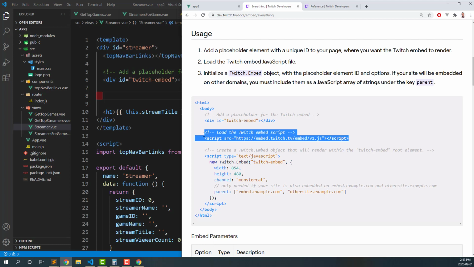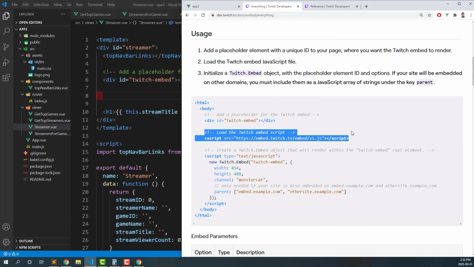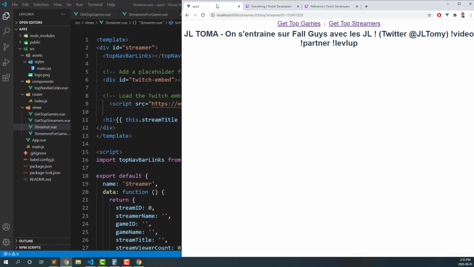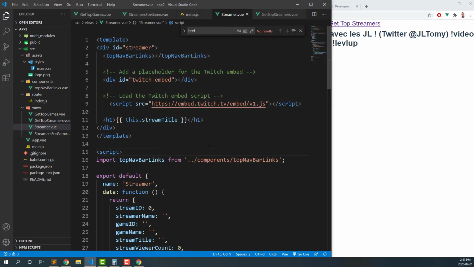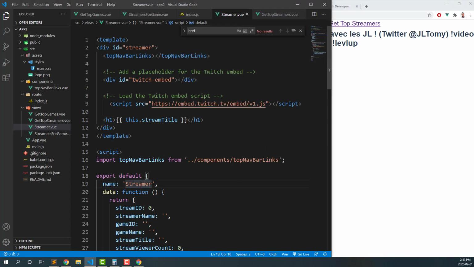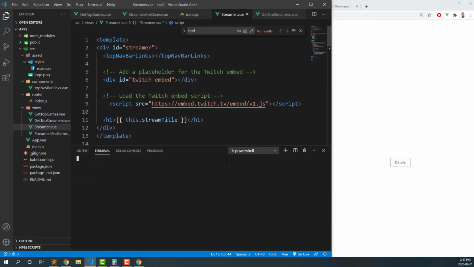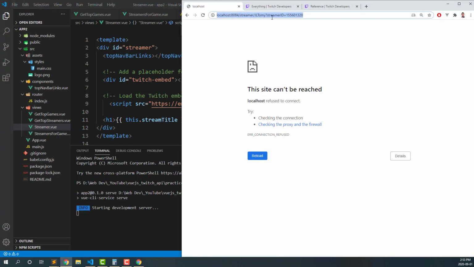Then we have to load this in. The way we're going to do it is, we can't put a script tag inside of a template. If I copy and paste this and put that inside here, it doesn't work. The npm run serve is not working again, so I'm just going to cancel this and run npm run serve again.